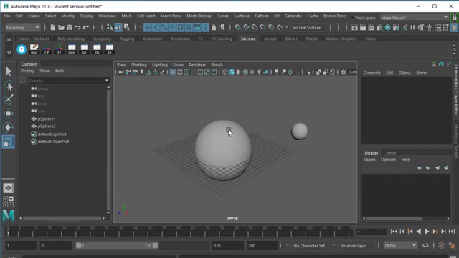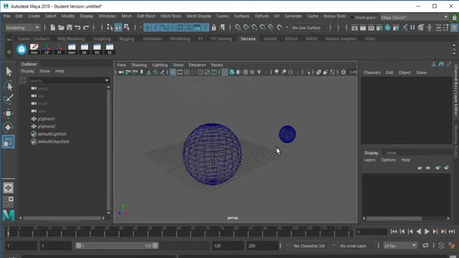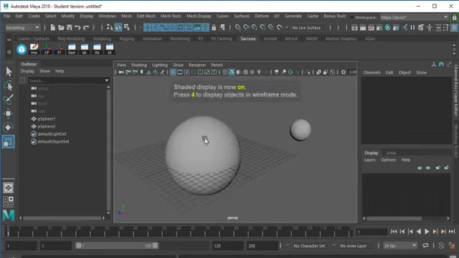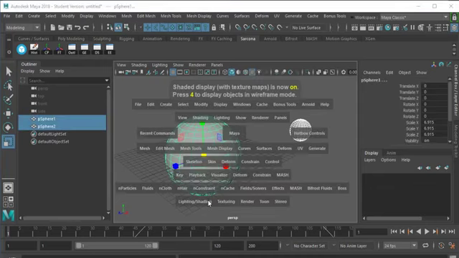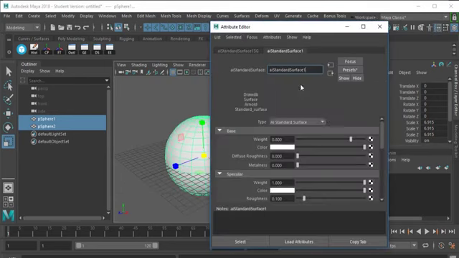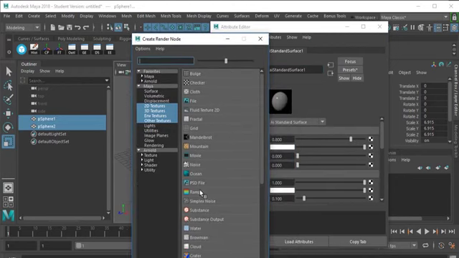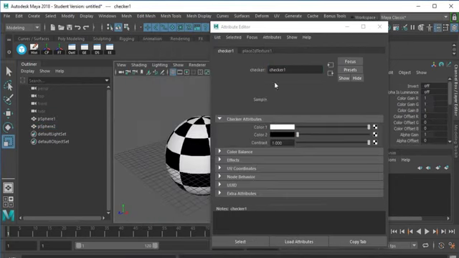The next ones up here are 4, which is wireframe mode, so if I need to see what this looks like in wireframe, or 5, which is shaded mode. 6, if I hit this, nothing is going to happen right now because there's no textures. But let's go and add a standard surface to this. Go to our color swatch, and I'm just going to add in a checkerboard.